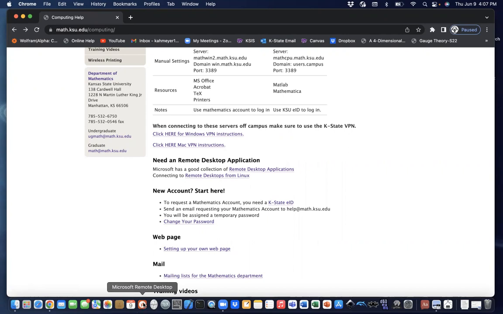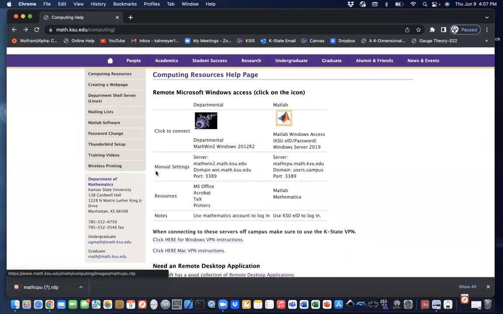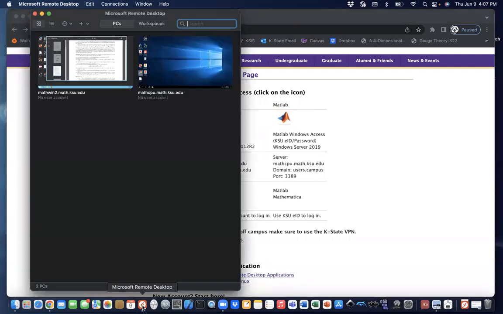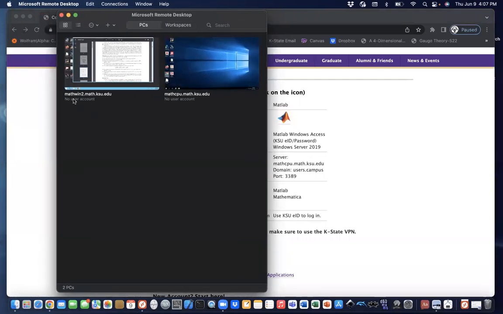And once you have the Microsoft Remote Desktop installed, you should be ready to click MATLAB. And once you click MATLAB, you can see I've had to download this a handful of times. You'll just download this, open, and it will open your Microsoft Remote Desktop. And here will come up the mathwin2 math.ksu.edu. And with this, you can log in, or sorry, that should be the departmental.